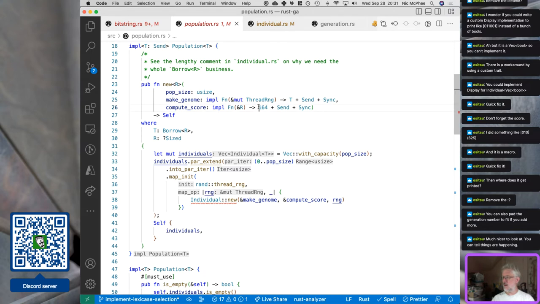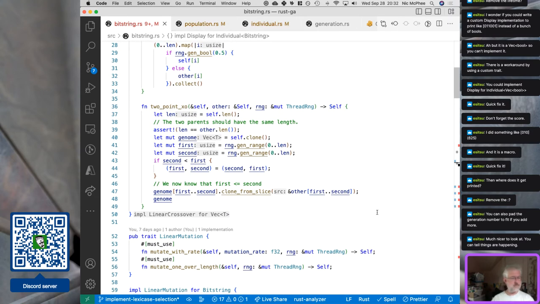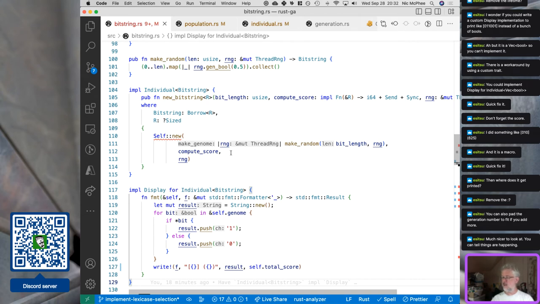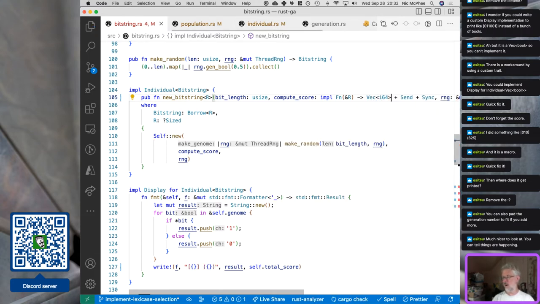So this is going to need to be a vec of i64s. And then, okay, was that all we had to do there? Maybe. Bitstring is line 110. Right here we call self.compute score, which is going to need to return a vec of i64, and we're going to need to make, oh no, that's all we have to do, because this new is going to do the right thing, I think.